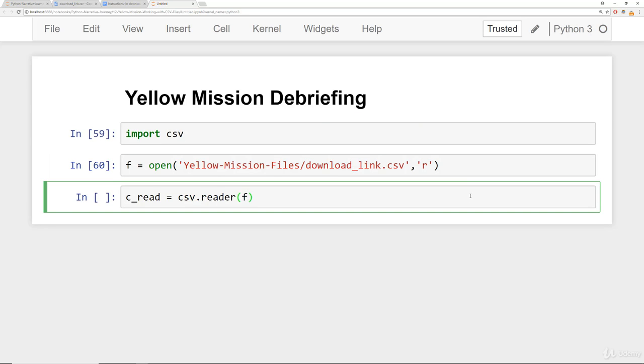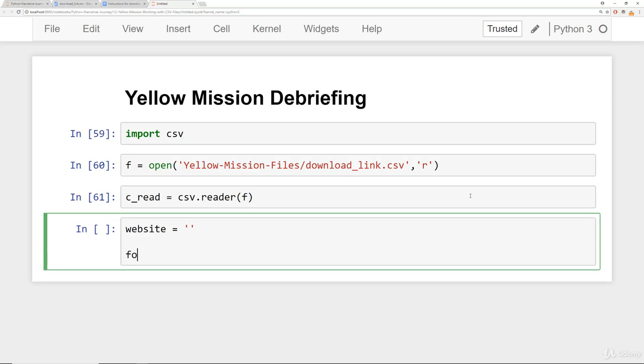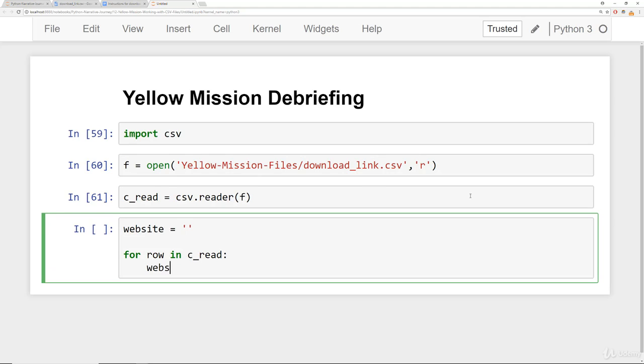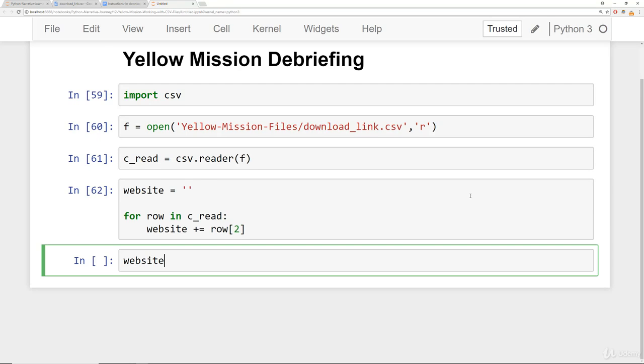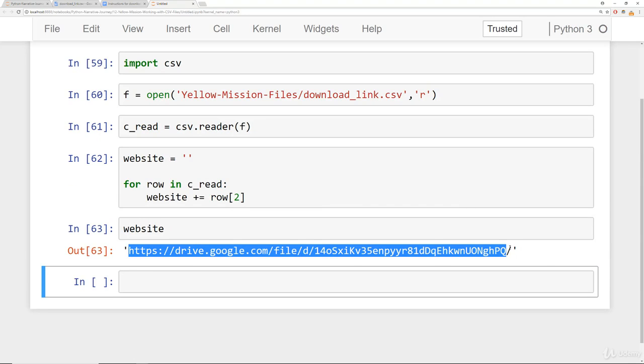and then we'll call f, and then the next thing we can do is say website is equal to an empty string, and we want to read in the third column. The third column is going to be at index 2, meaning we'll say for row in c_read, we'll take our website and concatenate the information at row[2]. If we take a look at that website, we now have a new link. So let's copy this and go to it in the browser.